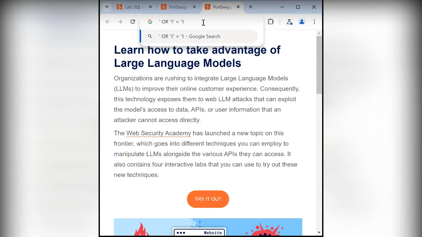But now imagine you put something like that and it's telling you that you have an error in your SQL syntax. Do you see that that's giving you an insight? It's trying to tell you that if you correct your SQL syntax, it's actually going to read this query that you are sending. It means there's a high chance that it is vulnerable to SQL injection. So if you craft it very well, you are going to be able to exploit it.